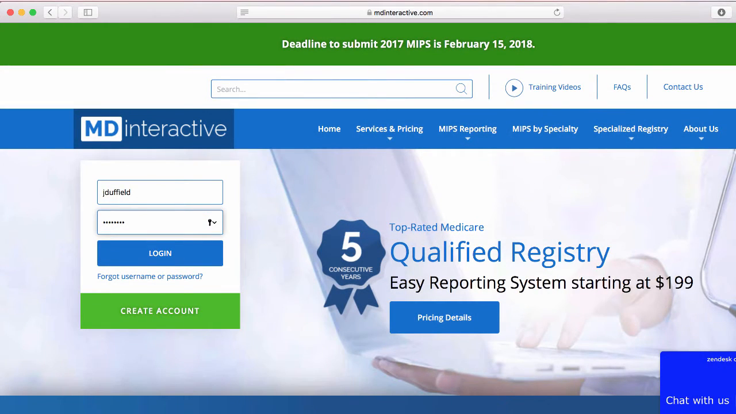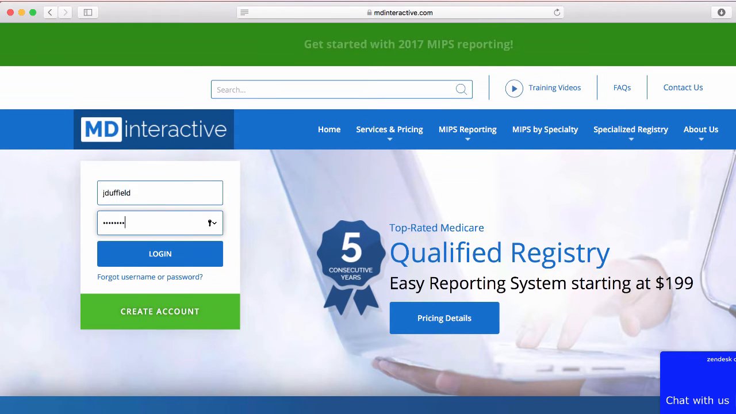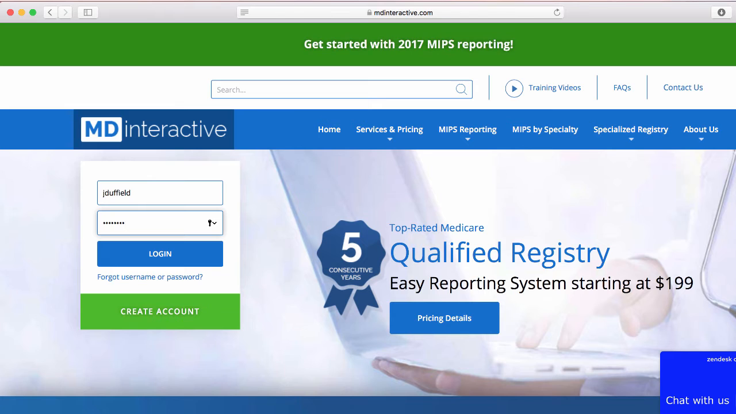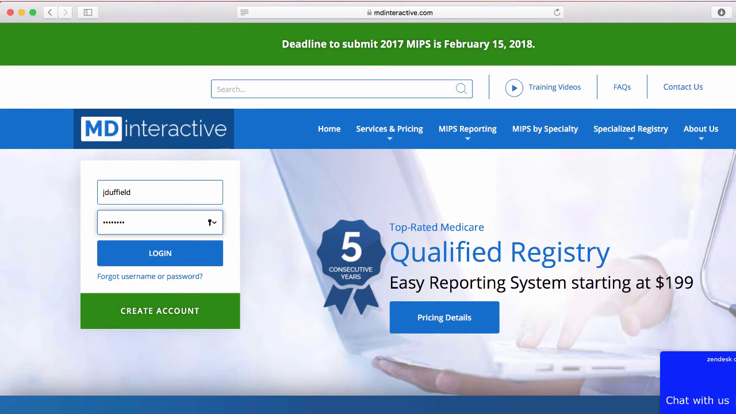Today we are going to attest for a MIPS improvement activity, also known as IA, using your MDinteractive account. First, choose your favorite web browser and go to www.mdinteractive.com. Once on our homepage, you can enter in the username and password for your account. If you do not have an account, please select Create an Account and follow the steps to create your MDinteractive account. Now let's log in.